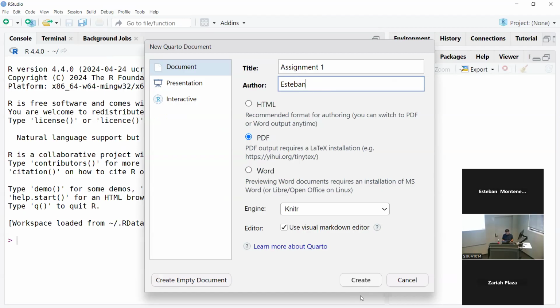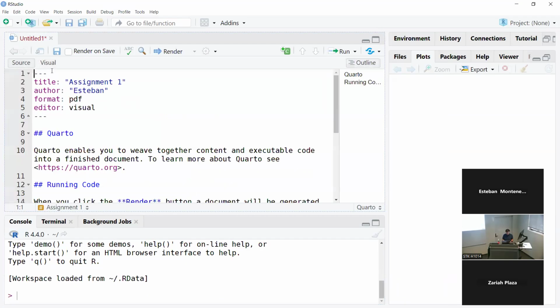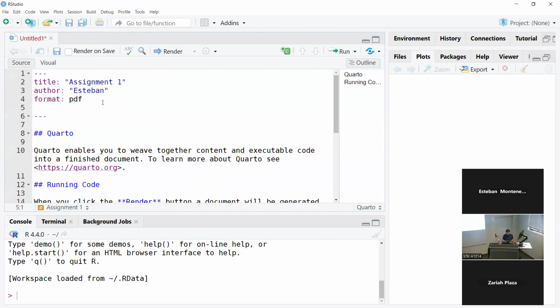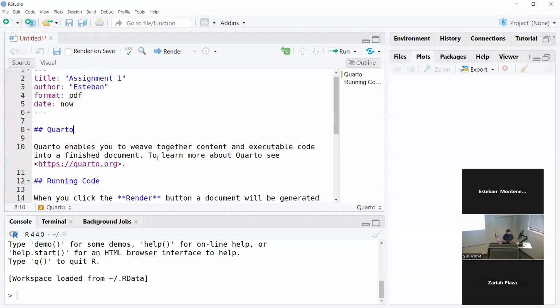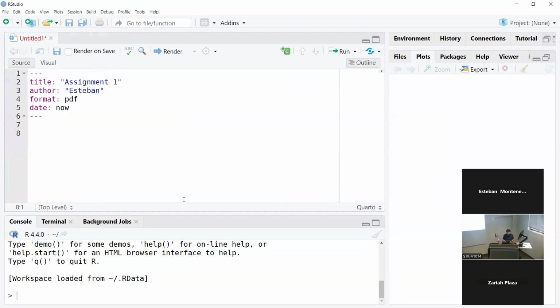So I go and create a new document. I go to source because I don't like the visual part. Here, delete this. And in here, I'm gonna just have the date. So it will give me the date. Of course, we are gonna delete all this information because we don't need it. It's a template provided by RStudio.